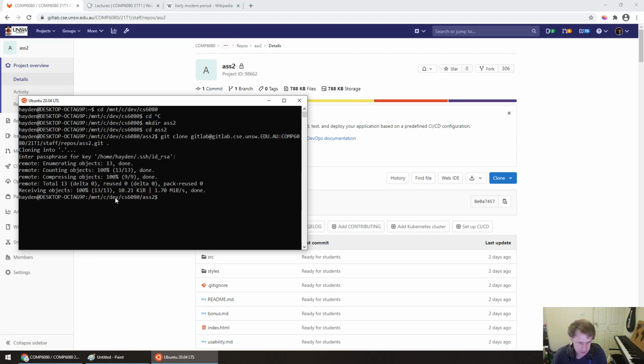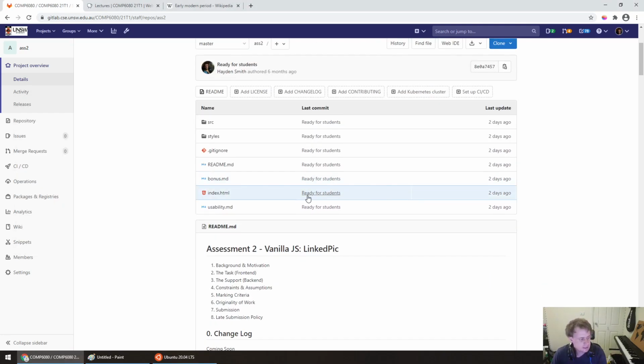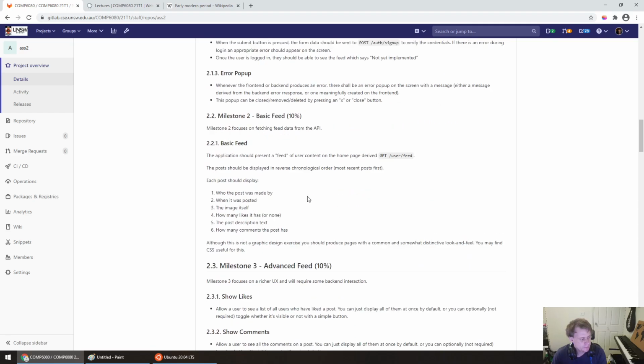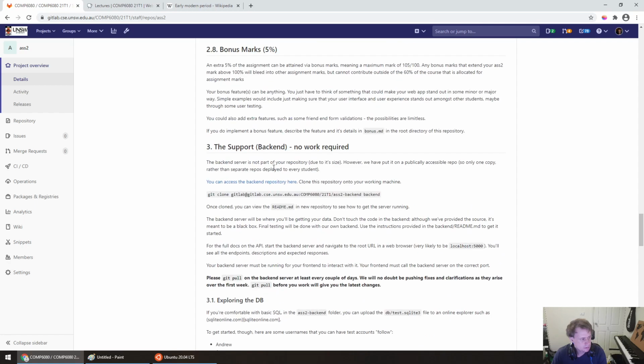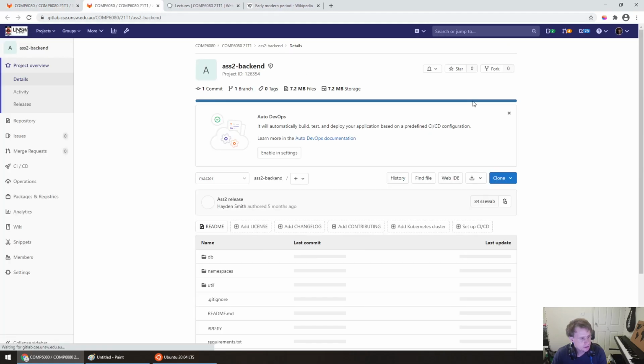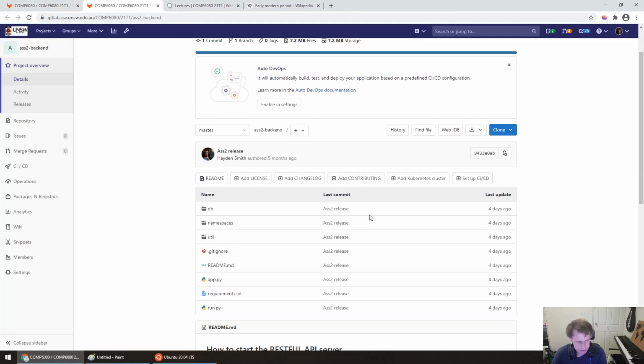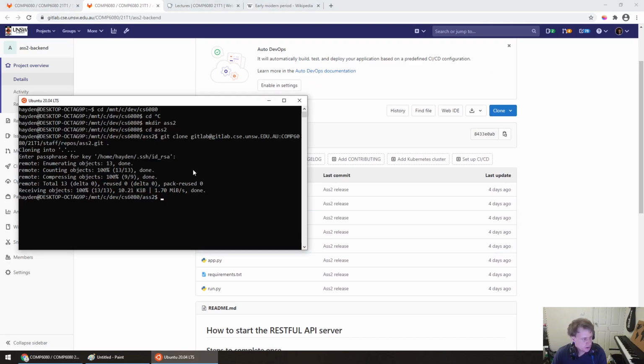And yep, you can see, 10 kilobytes is the whole assignment, it looks like. Great. And then I'm going to clone a second thing, because this is my actual assignment, but I'm going to clone a second thing here, which is the backend, which is a second repo. And this is a repo everyone shares. You can't push to this repo, but I will clone this in another folder.